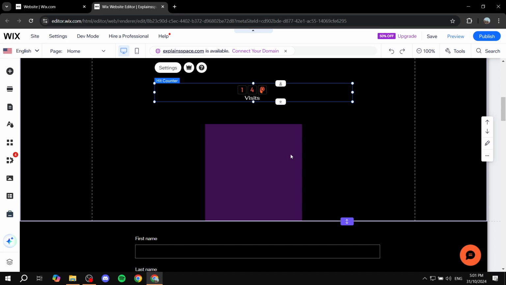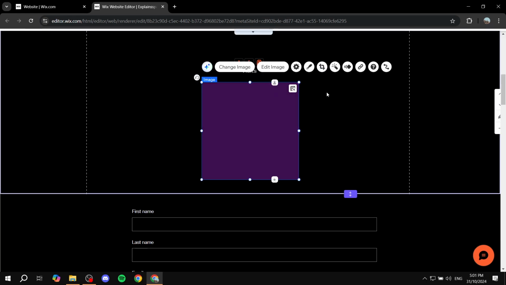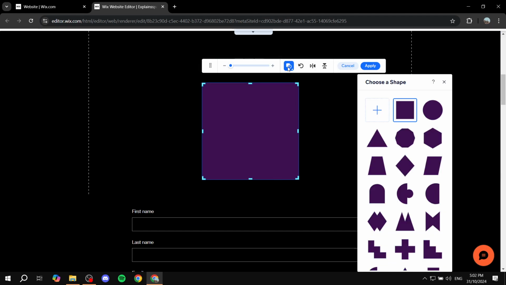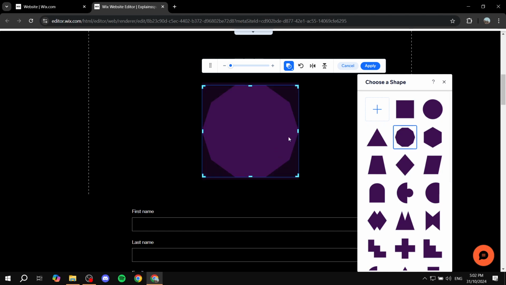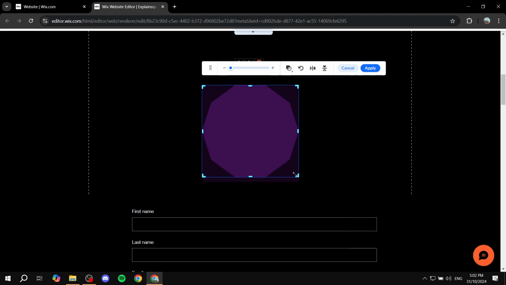Now in this case, if you just want to round the corners, you can do it in Wix itself easily. To do so, you just want to click on the image itself and then click on crop. And then from here, you click on shape crop, and you will have all of these shapes that you can use and crop it that way. So you can actually go ahead and make it like this. This way, the edges are going to be a little bit more curved.